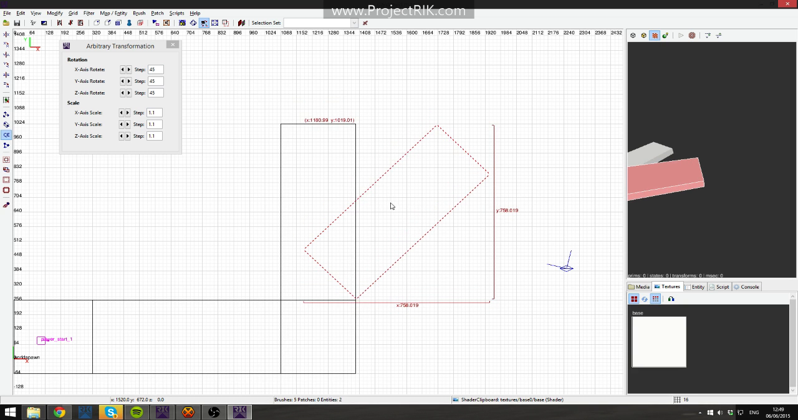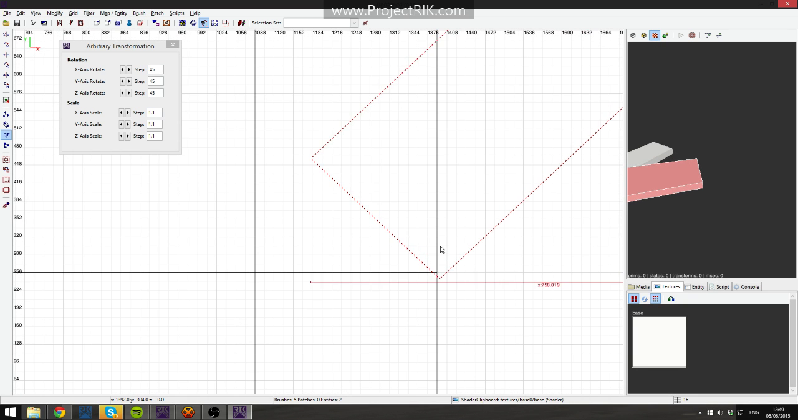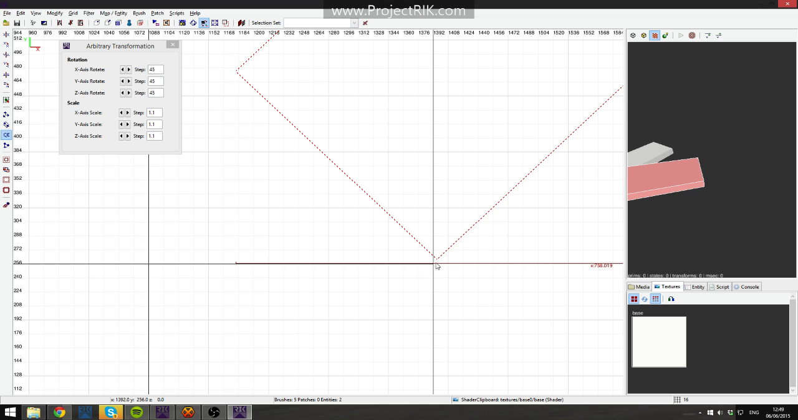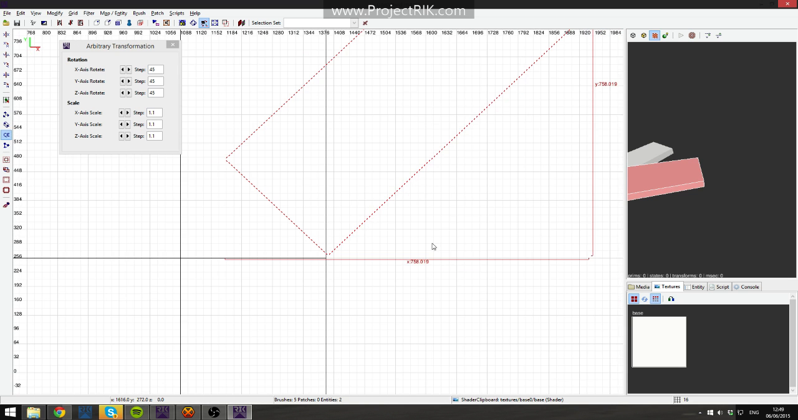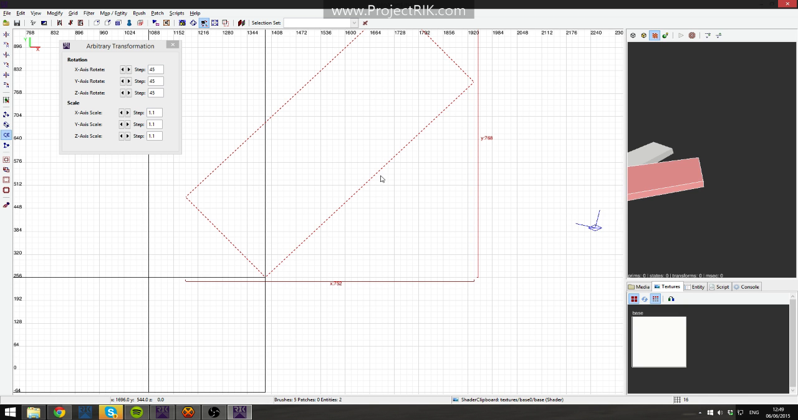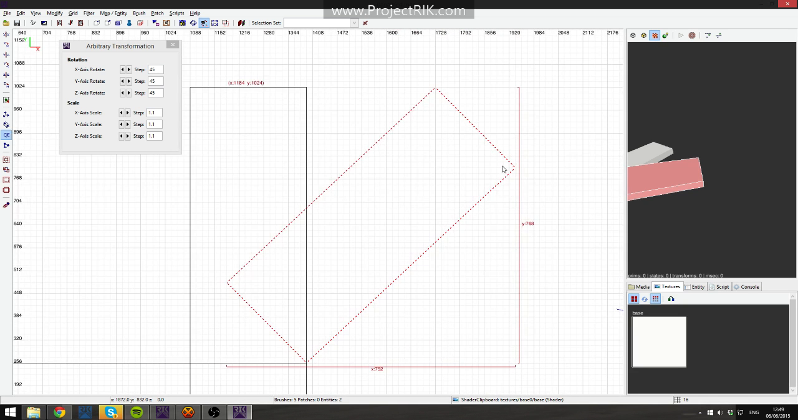I could then put it like, say, see, this is why I don't like rotations, because it goes off grid straight away. If you hit, I believe it's G. You hit G, it snaps it back to grid. So if you do any rotations, hit G afterwards, and it will snap it back. So it's now all on grid.